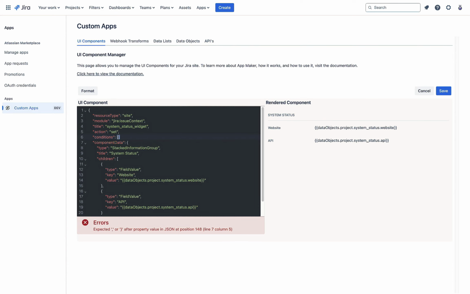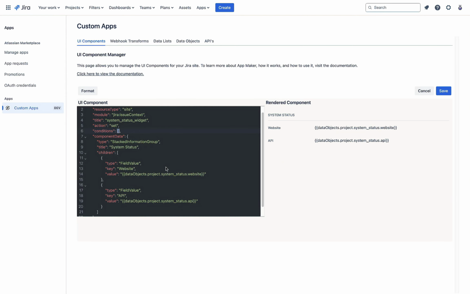But if I'm going to add conditions, and conditions is always a list, even if it only has one item, so it's always got square brackets. And then what I'm going to say is, only show this if data objects dot project dot system status equal dot group site equals online. Now, this is just for the sake of example.